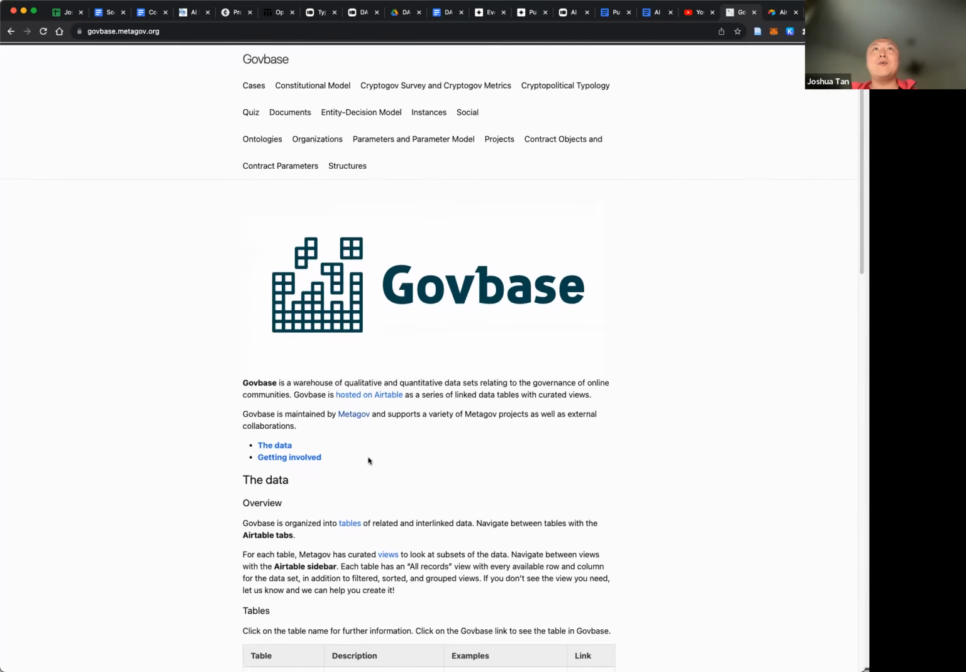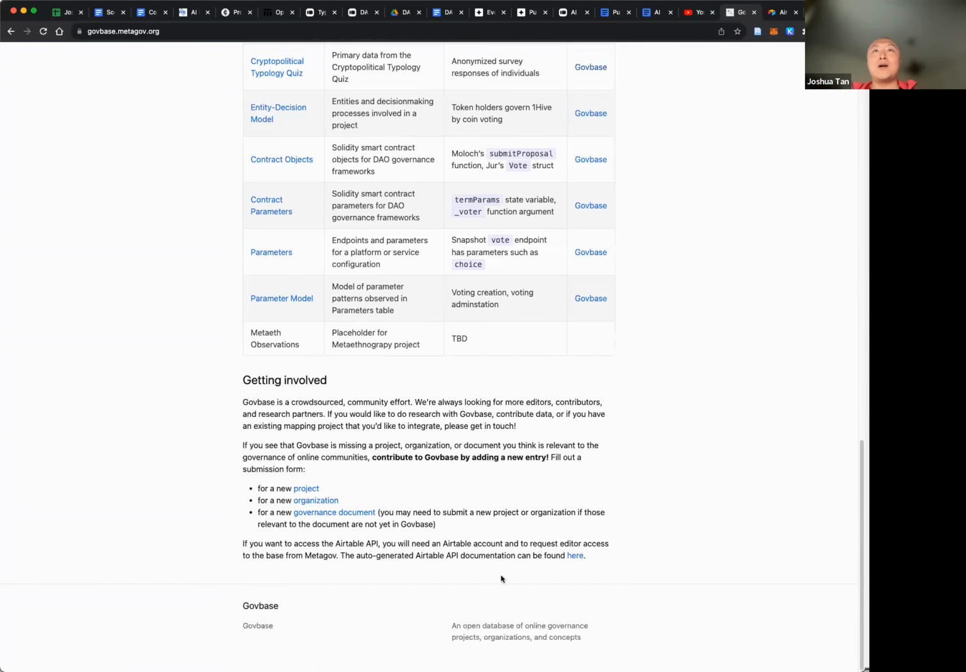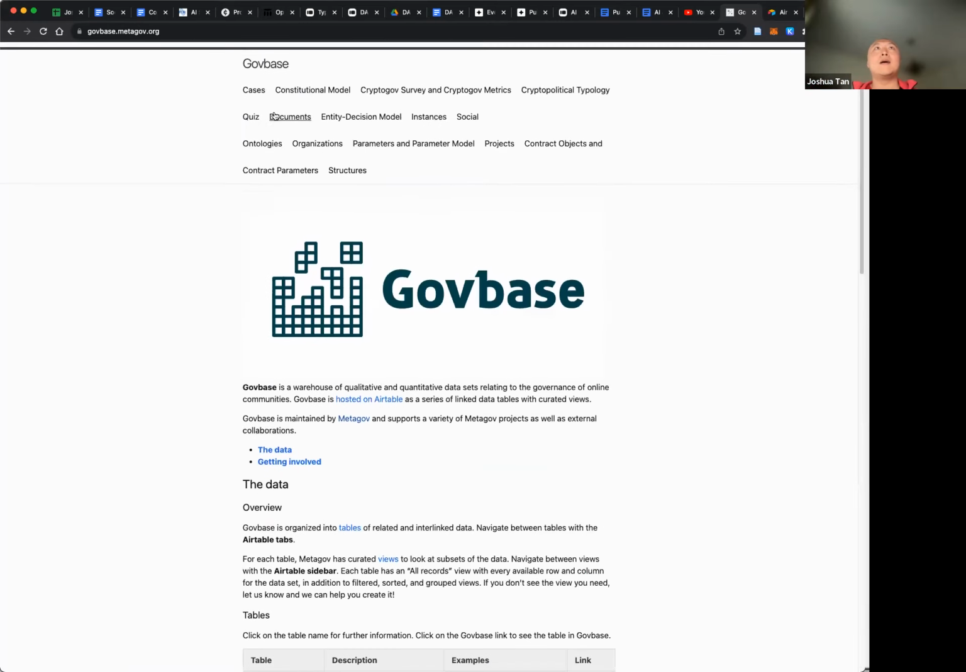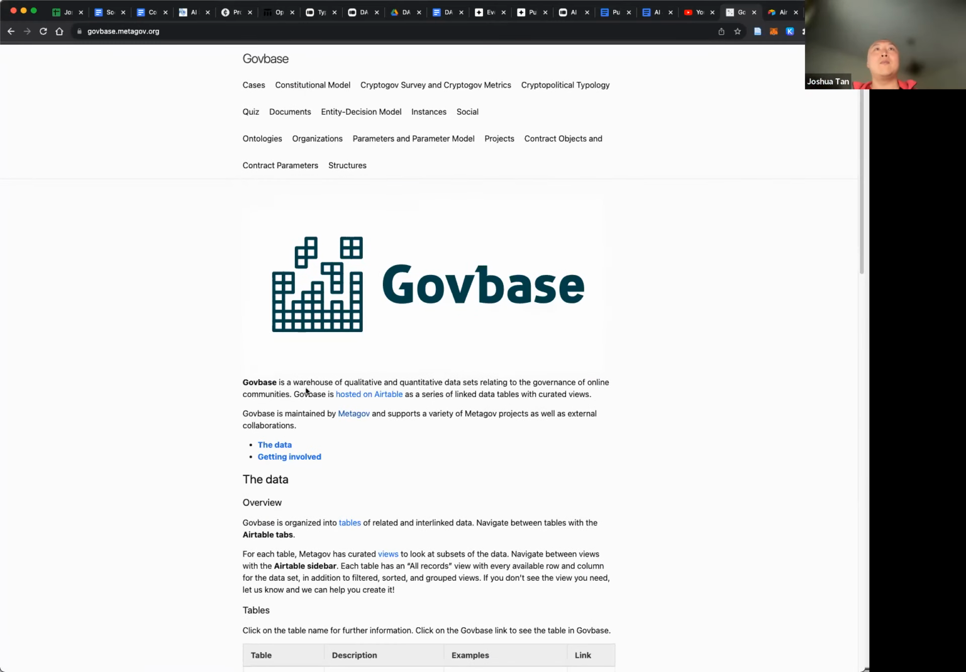You can see more docs, and obviously you can go to the Airtable and download all the data, which is openly accessible. You can also go to our GitHub, and that will have even more information.